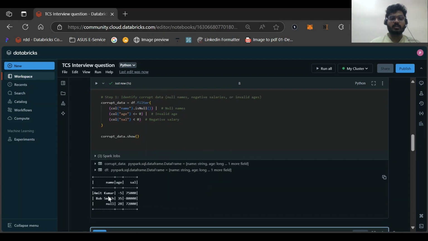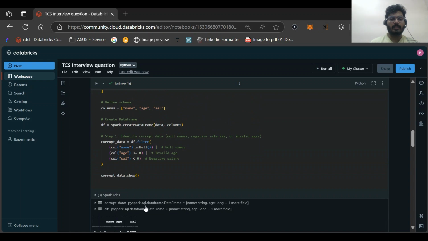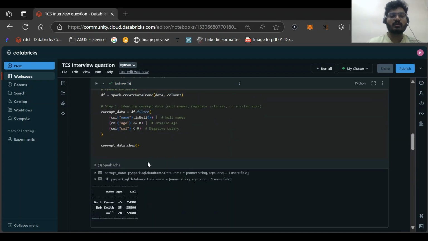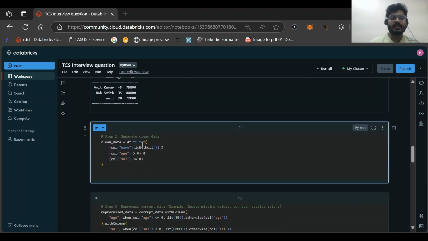The corrupt data frame. See, it has negative age, which cannot be a possible value. Negative salary cannot be possible, and name cannot be null for a given age and salary, right? So this is one of the things. Now let me scroll down. This code is very easy. We have just filtered the records where name is null, or age is less than 0, or salary is less than 0. Now coming down, separate clean data where it is not null and greater than 0. Just the opposite condition we have applied, right?